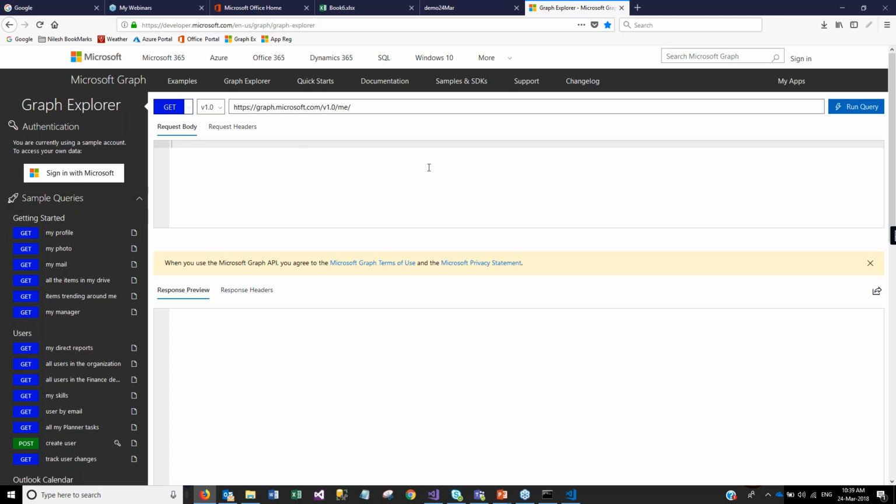To run some sample calls, Microsoft has provided a sample account. So whatever you fire right now, you will see the data coming from a sample account. This is the alias I told you about, me and organization being the two aliases. This indicates which type of verb you are using. It's only GET until you log in with your account; you will not get POST and PUT. It indicates which version of the API you want to use, 1.0 or beta.